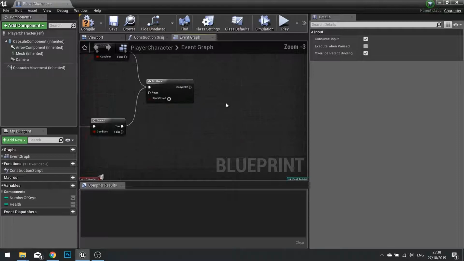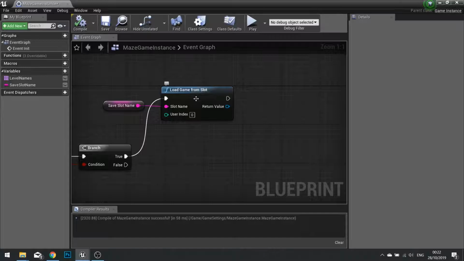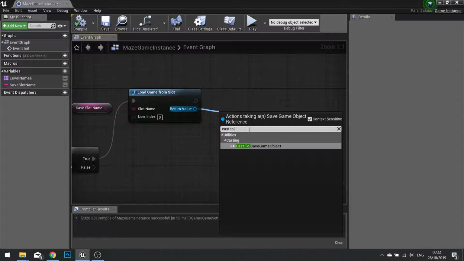Thanks very much for joining us. In Chapter 7, we'll be taking a look at how to do saving, so that when we go to the next level, we are saving our progress and allowing the player to continue that progress.